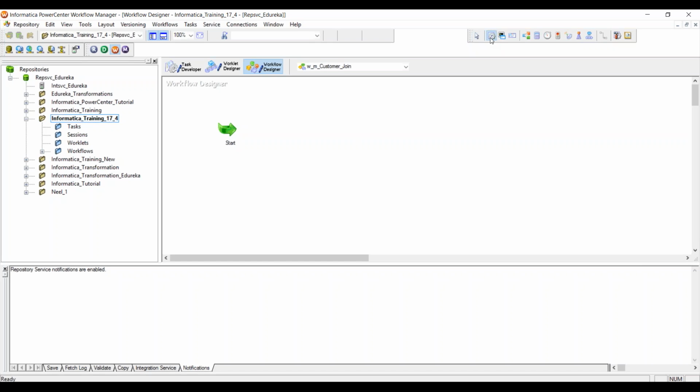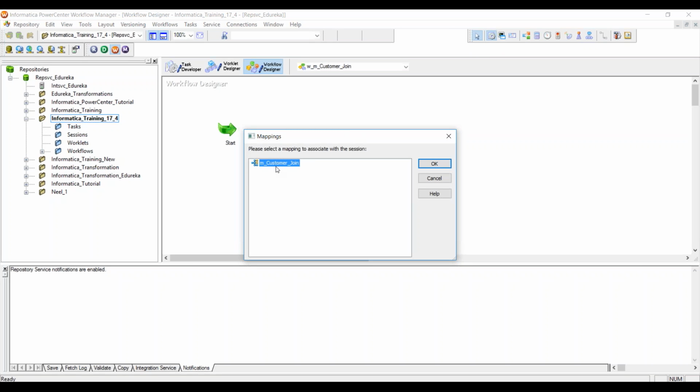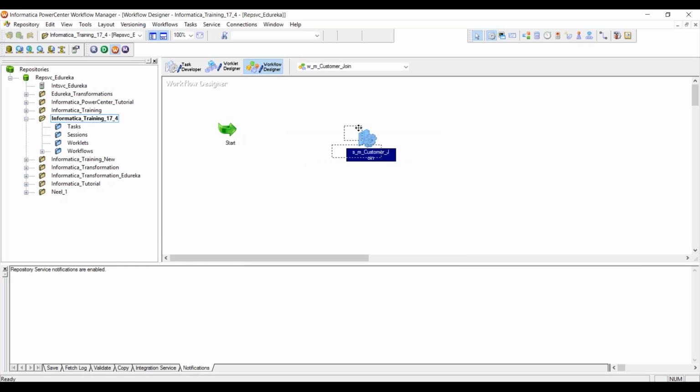So I'm just going to left click on this and then again click on my workspace. So here it is asking me which mapping has to be associated to this session. I have only one mapping at the moment, which is my M_customer_join, which we have just created. So I'm going to select it and click on OK. So a session is going to be created.